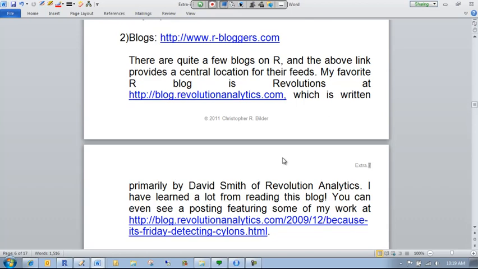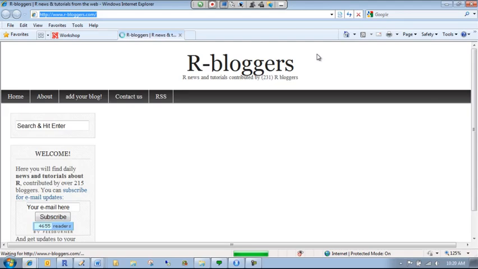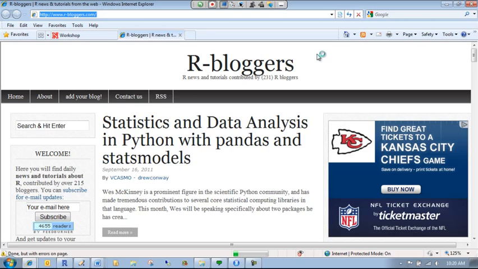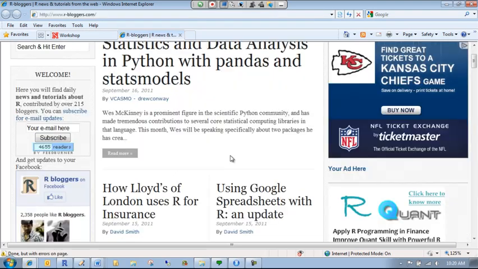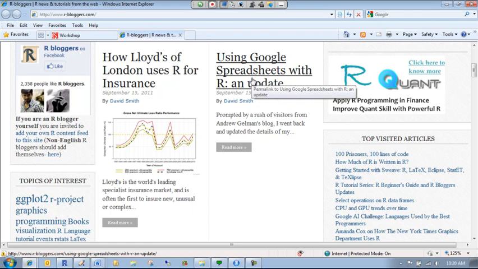There's a number of blogs out there, in particular r-bloggers.com. Basically it's kind of a central place where stuff from other blogs is filtered into. So this is statistics and data analysis in Python with pandas and statsmodels. We were talking about Python earlier. Well, there's a little bit about Python and how R is connected with it. But there's a whole bunch of stuff, like here's a posting about how Lloyd's of London uses R, using Google spreadsheets with R, and so on.